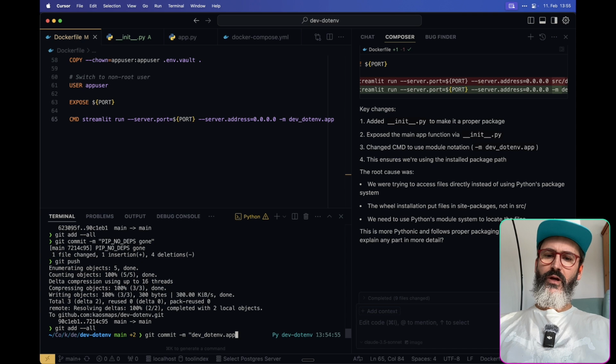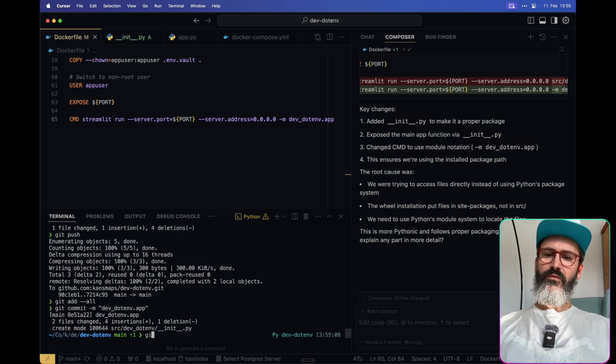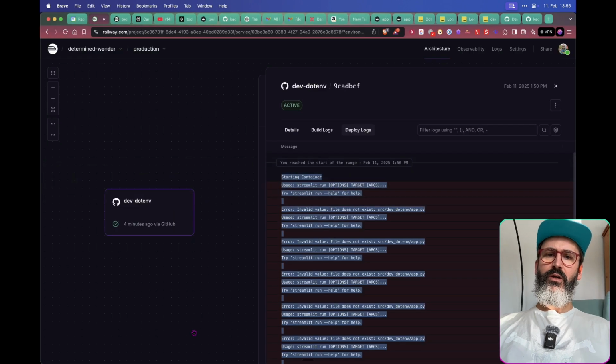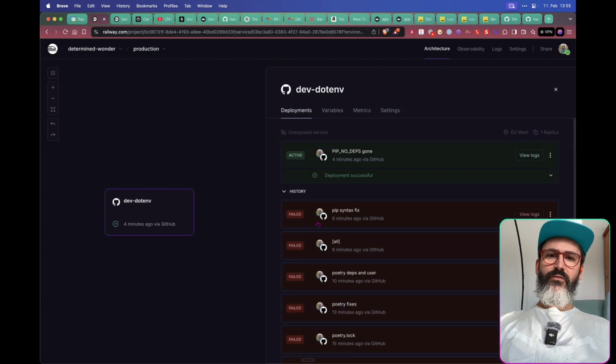Dot app. Let's just put it in like this in the commit message and do a git push. And off we are to another deployment.